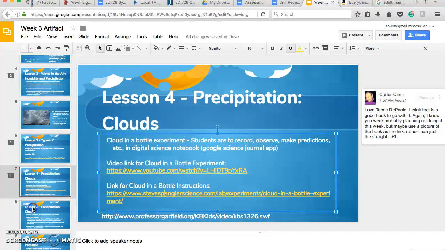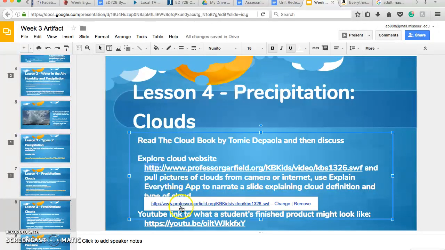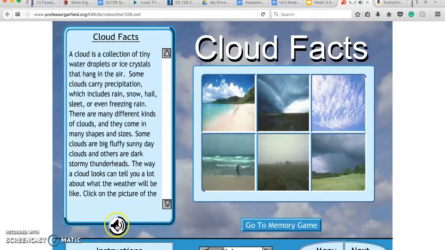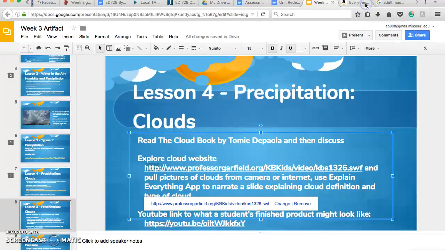Okay, we're still continuing lesson 4. Then they'll read the cloud book and discuss that as a class. Then they'll explore this cloud website. I really like this website as it's really good at differentiating for students who may not be able to read as well as other students. As you can tell, it has audio. So, cumulonimbus. Cumulonimbus clouds look like large... as you can see, students will be able to listen to it as well, so that those students who may not be at a high reading level will still be able to get the same amount of information that those who are reading it do.